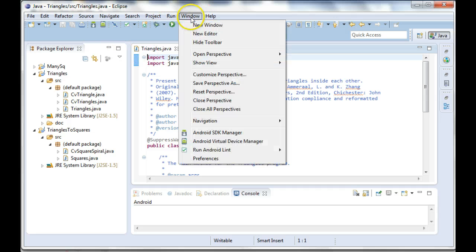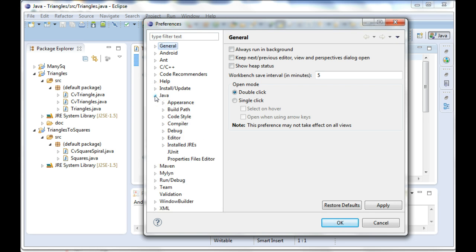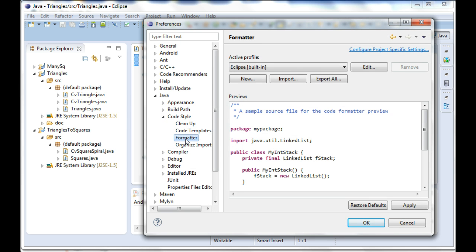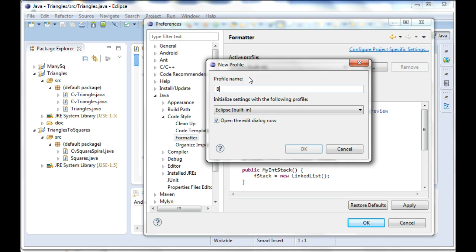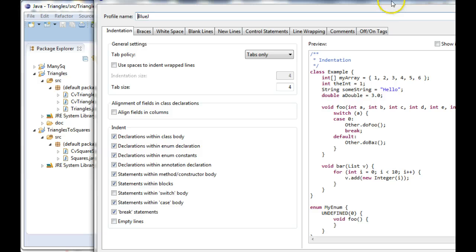If we go to Window, Preferences, Java, Code Style, and pick Formatter right here. There are some built-in formats. What we're going to need to do is create a new one. So I'm going to click New, and I'm going to call it BlueJ because I got the style guide from the BlueJ website. I'm going to click OK, and it will bring up the editor window like this.